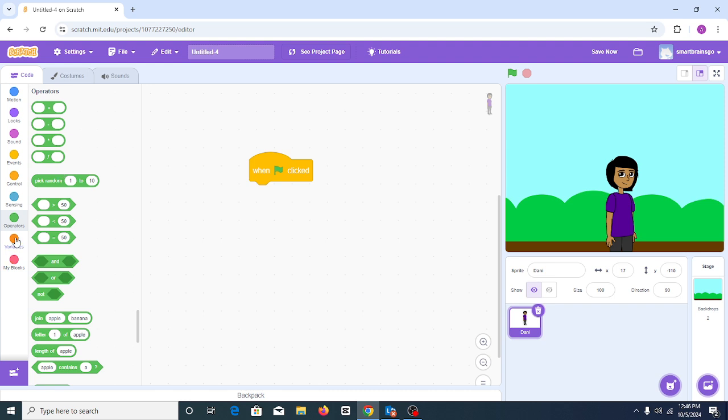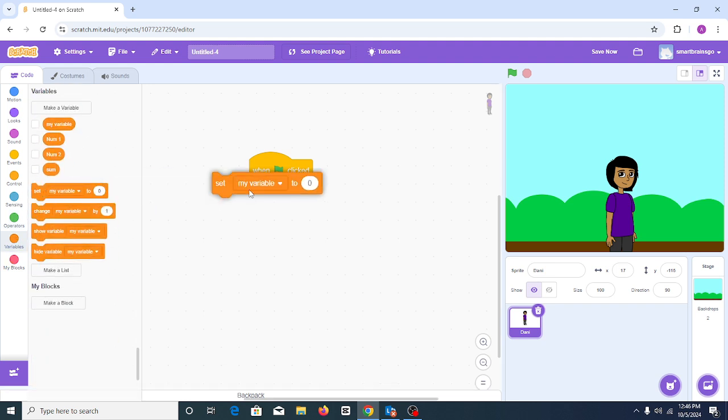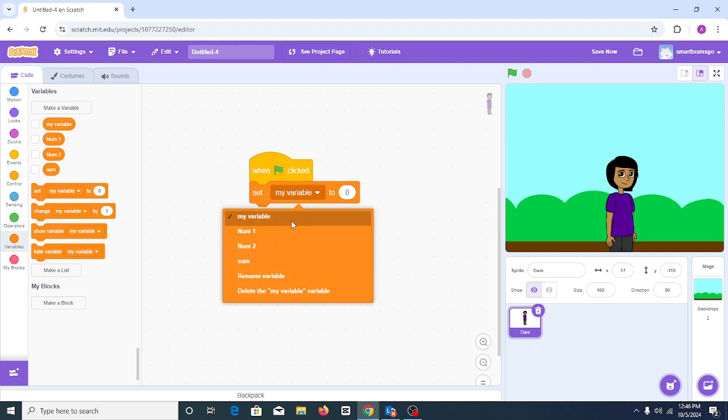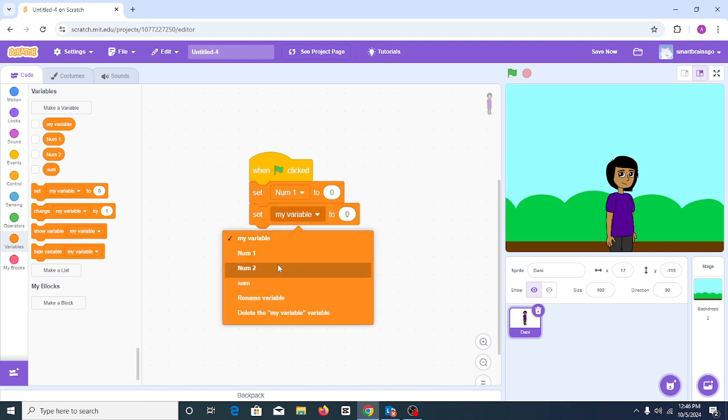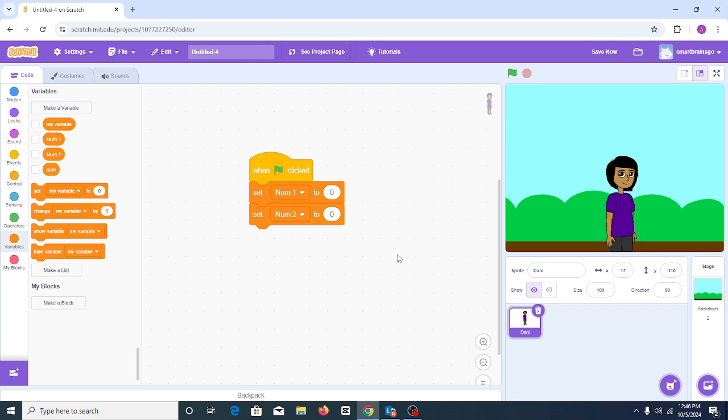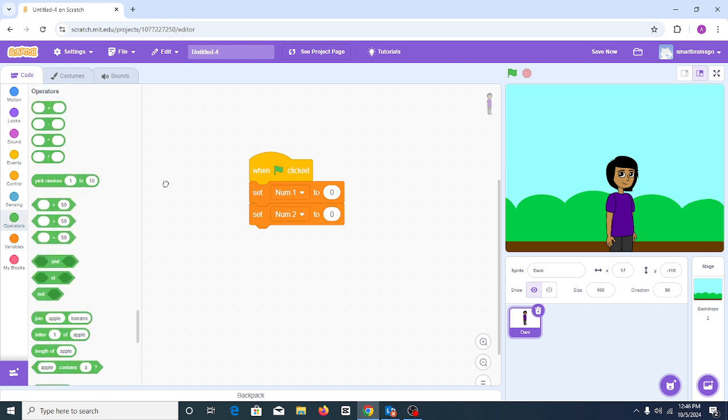Go over to variables and pick the set my variable to block. We already created variables num1 and num2. Please do watch the video on variables where we created num1 and num2. Now snap the two of them together and choose num2 in it. Then go over to your operators block and pick the pick random block. So we have pick random 1 to 10 here. That's what we're going to be doing.